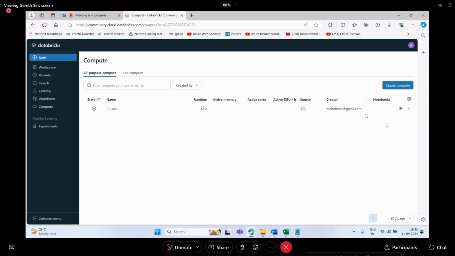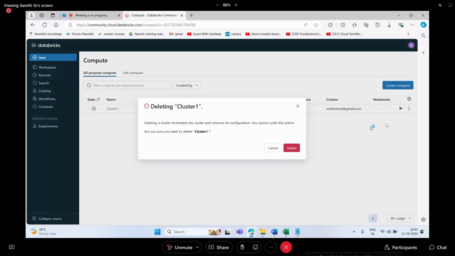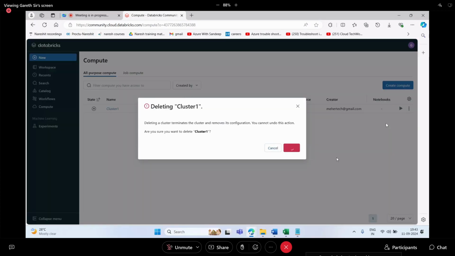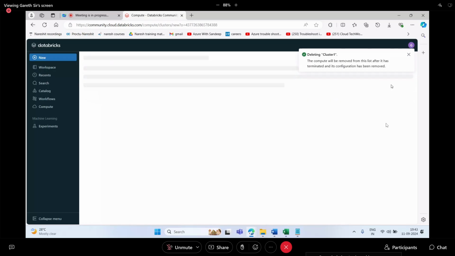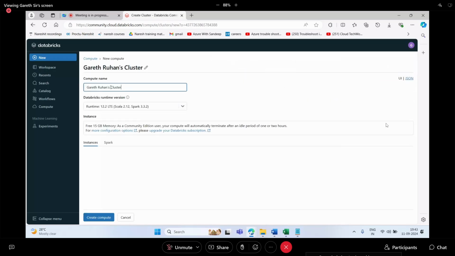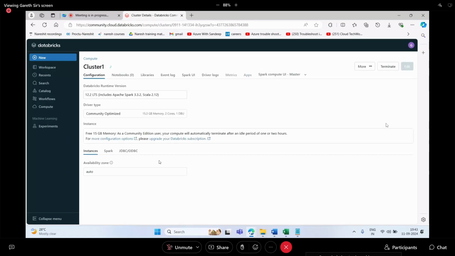So this is the cluster. I'll just delete this cluster first. Okay, the cluster has been deleted. I'll create a new cluster. We do this on a daily basis, because in Community Edition, if you are not using the cluster for some specific time, 60 minutes I believe, it will automatically stop your cluster.